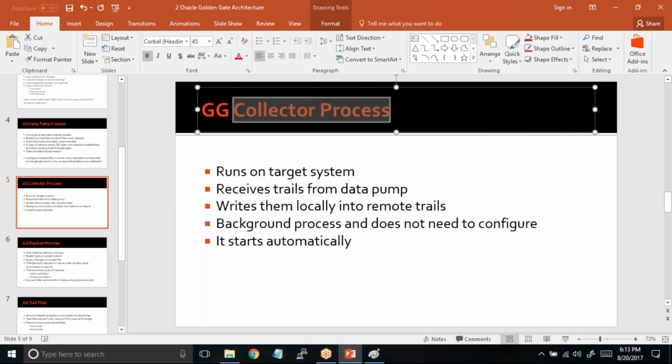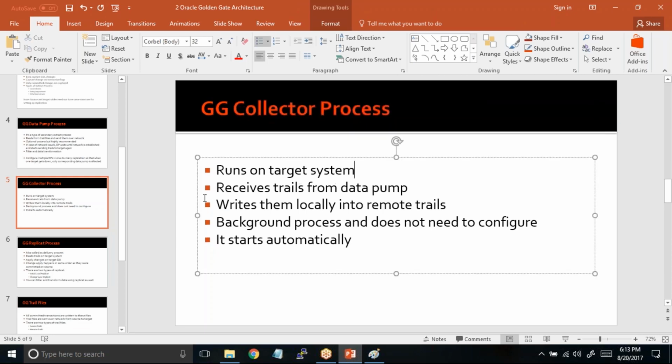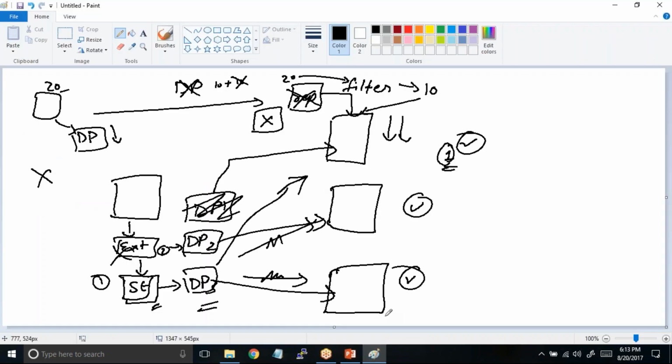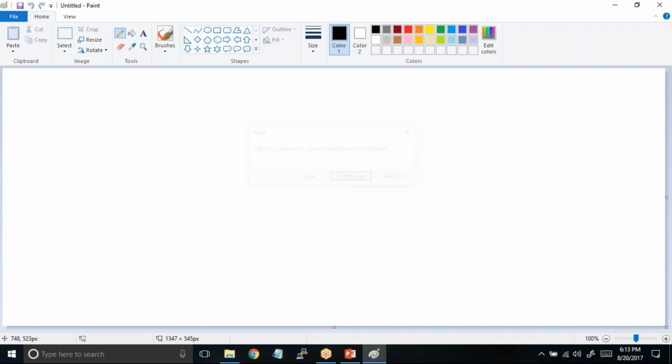Okay, next is the GoldenGate collector process. This is a very simple process. First thing, there is no need to configure it. We do not configure the collector process. I repeat, we do not configure the collector process. It auto-starts whenever data is coming from the primary or source database. Now you will have another question: how will it be started automatically?